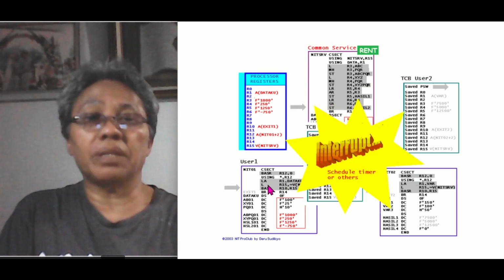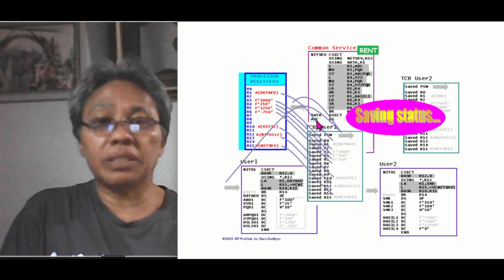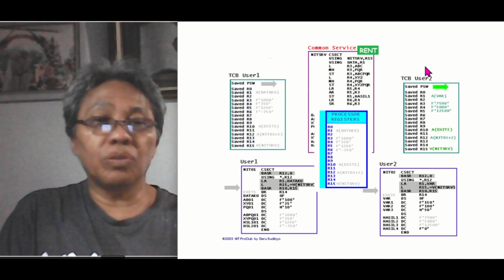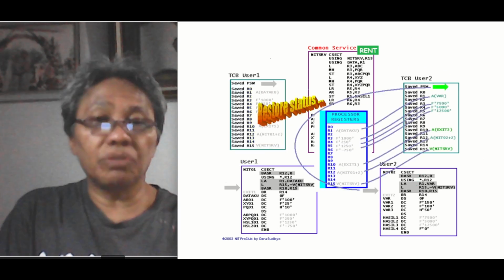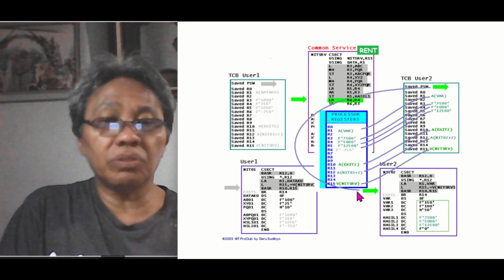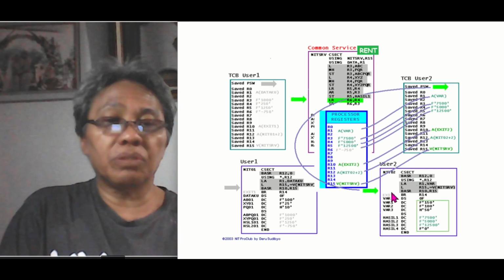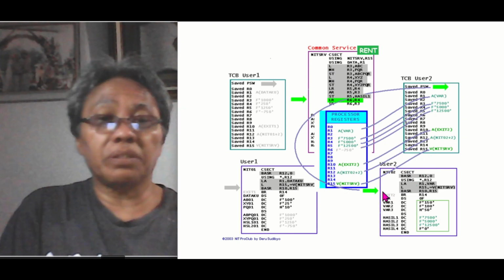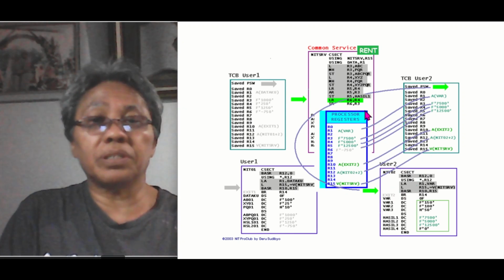Next, interrupted. As usual, back to the OS, then save everything into the TCB of user 1 like this, and go to user 2. Check the TCB, restore the TCB including the PSW. Once the PSW is restored, control automatically branches to the next sequential instruction address of the last executed instruction before interrupted, which is this one.